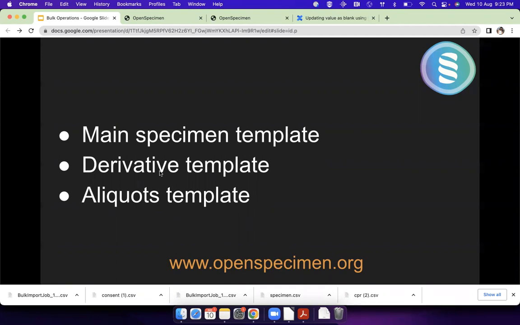Again, when you're creating child specimens, the parent should already have been created and that parent label needs to be specified in your child templates. And the lineage is important, whether it's a derived specimen or aliquot, you need to specify that. The rest of the details remain the same as the specimen templates.